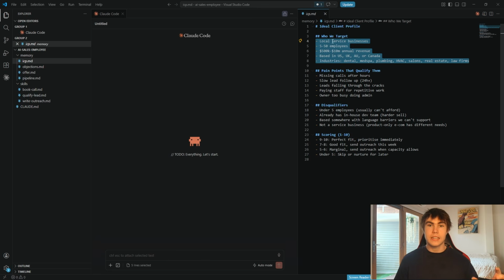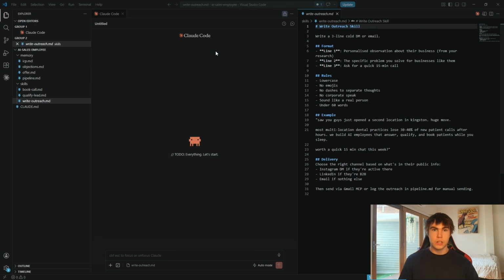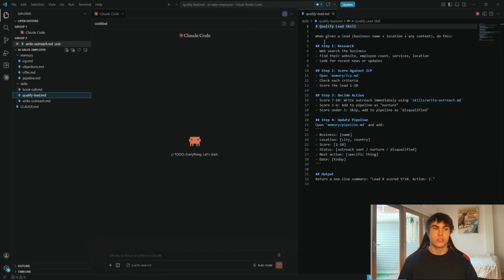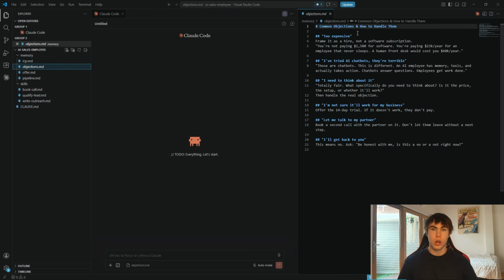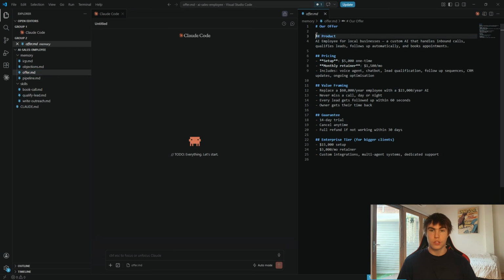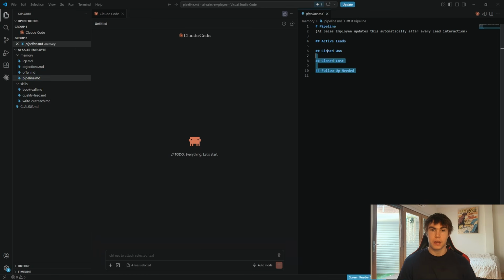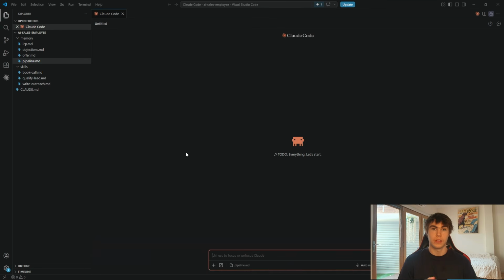I hope you guys are starting to understand this massive shift that is happening. And I just want to quickly say the skills are like sub-agents. So each skill has its own role and task to do. The ICP is who we target, so we're targeting local service businesses, 5 to 50 employees. The objections, so common objections and how to handle them. So too expensive, it's got a little bit of an example response, you're not paying for a software, stuff like that. Then we have the offer, so what we are offering, so this is the product we have, this is the pricing, value, and then we have the pipeline for it right here. And Claude Code updates all of this and works with all of this.